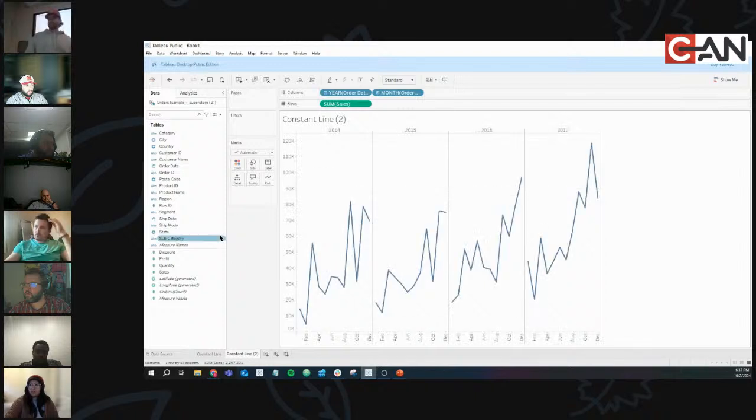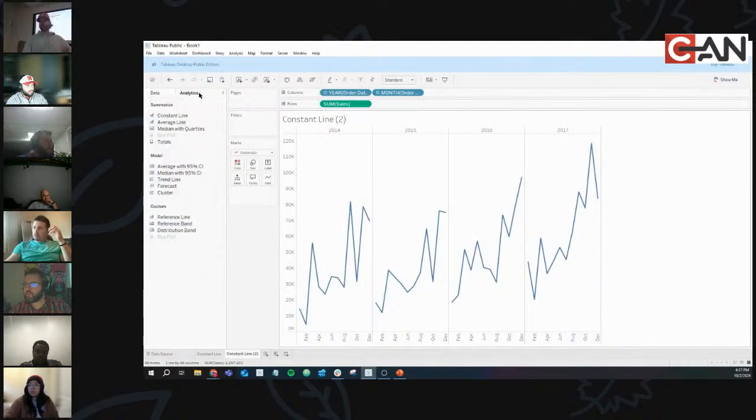So now let's get rid of this. So drag it off to the side. Let's click back into our analytics pane. Now, when we start dragging over the average line, see that it has a few different options here. Who wants to take a stab at telling me, before we drop it on here, what the difference between these three options would be?